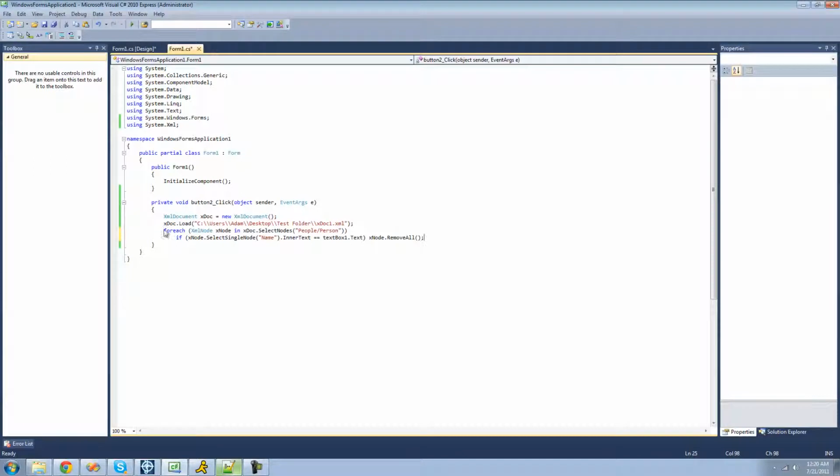But before we move on to that, or before we even do anything, we're going to have to save it so that it saves all the changes that we've made. So we're just going to do xdoc.Save, and then we're just going to want to save it to the path that we read it from. So put that in there.